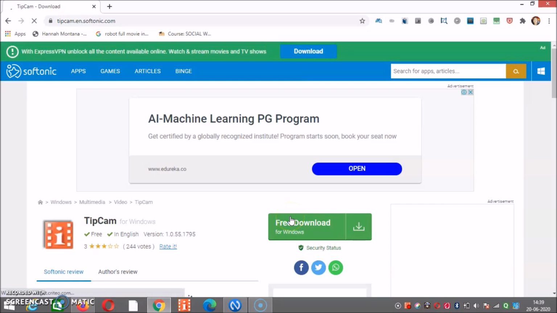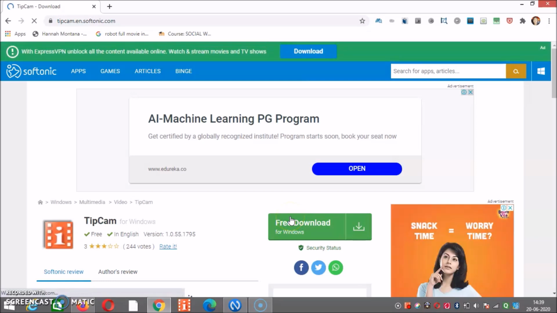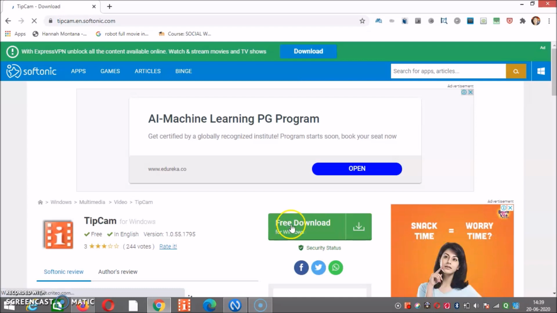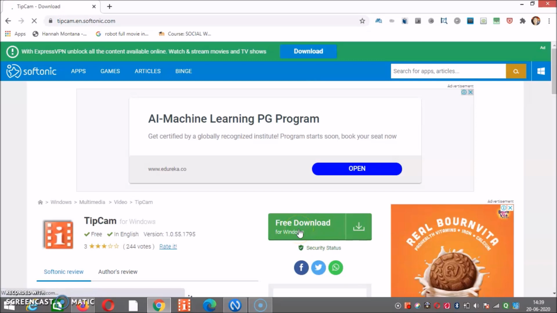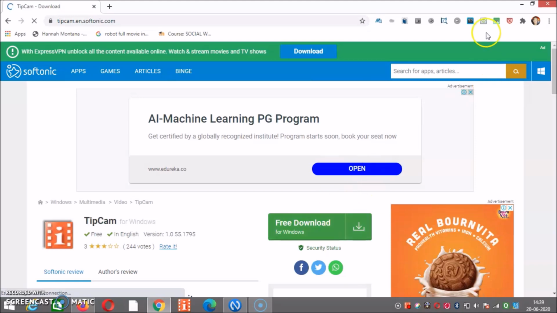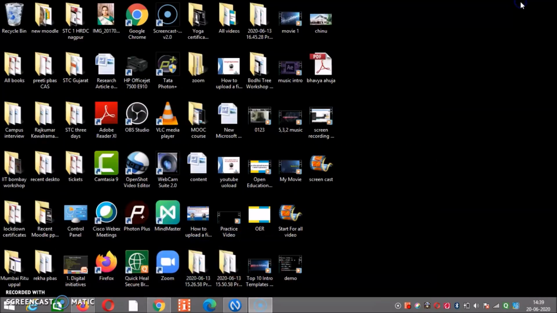I already have this TipCam in my system. But for beginners, if you want to download it for your system, you have to click on this free download for Windows. Then one setup file will be there. You have to run that file, and finally your desktop or laptop will have this eye symbol for UTipCam. It is a very simple software. Now we will see how to use this software for casting or for recording your screen.